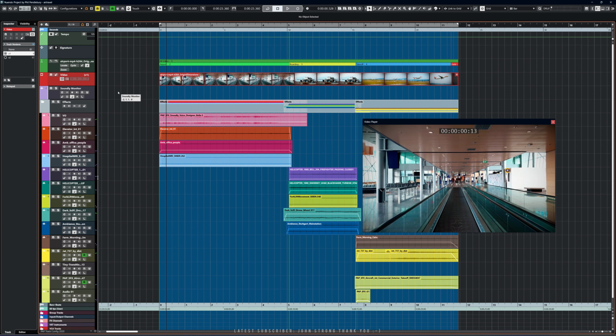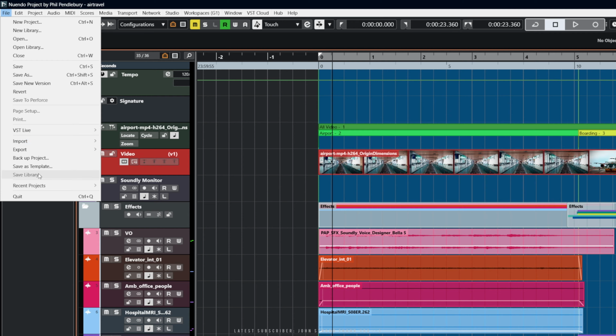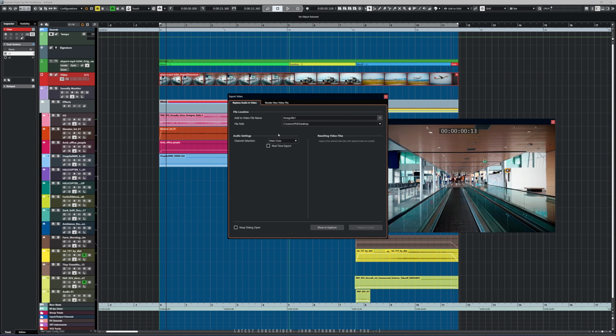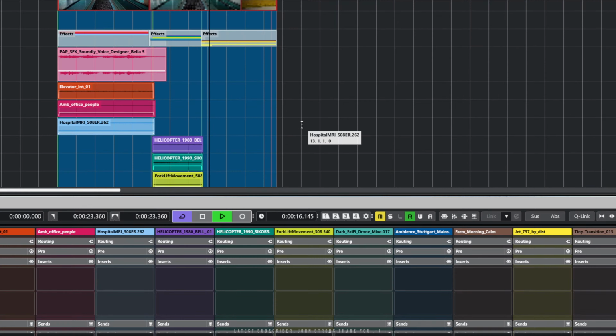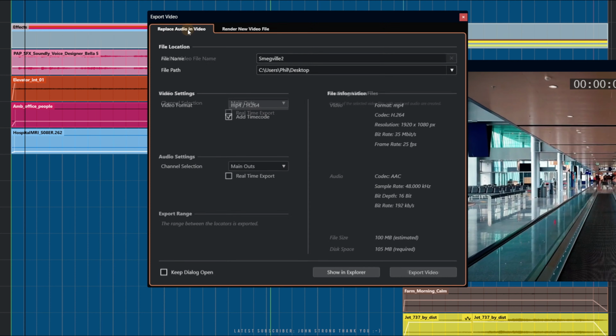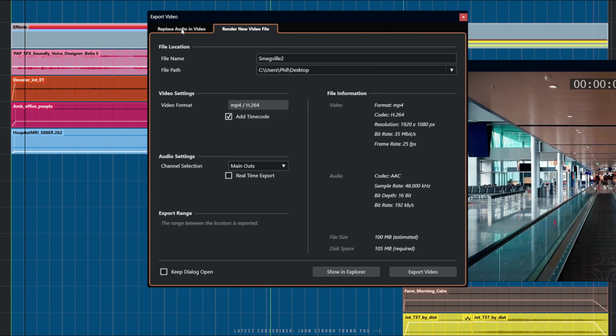And I'm going to go up to the menu and File, Export, Video. So you'll now see this dialog box. So let's zoom in on that. So what we can do now, we've got 2 options. We've got Replace Audio in Video or Render New Video File.